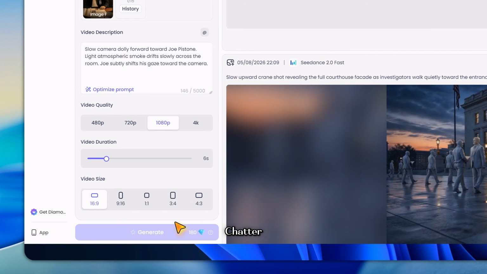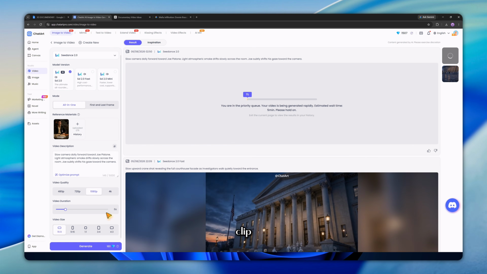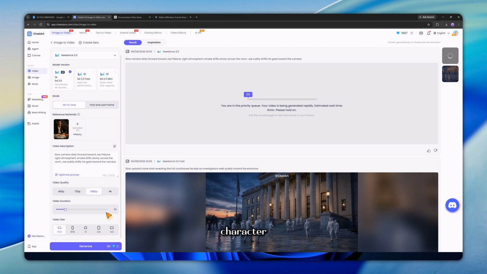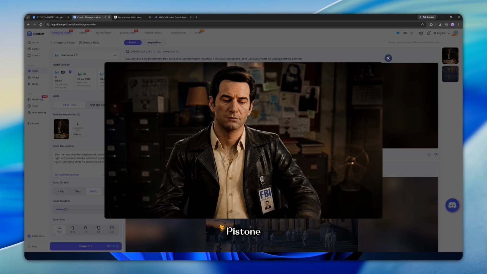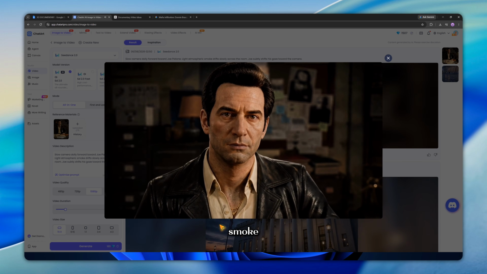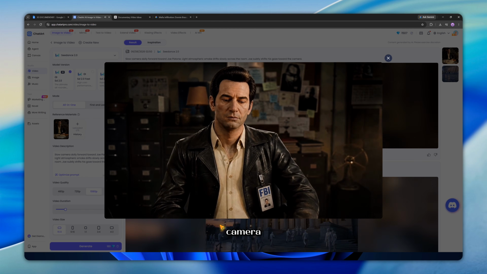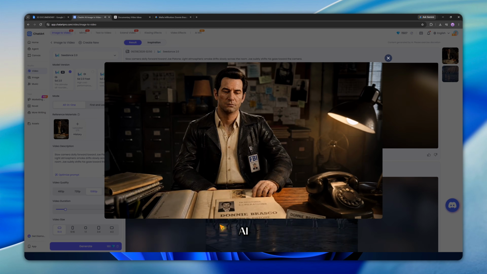Within a few moments, ChatArt Pro transforms the static image into a smooth, cinematic video clip with natural camera motion, realistic environmental movement, and consistent character details. In this shot, the camera slowly dollies toward Joe Pistone, while subtle atmospheric smoke drifts across the room, and Joe gently shifts his gaze toward the camera, creating a realistic, documentary-style movement instead of exaggerated AI animation.